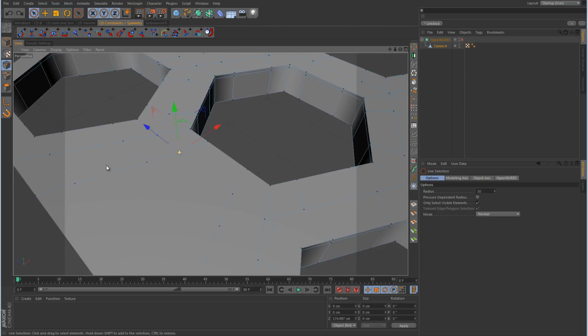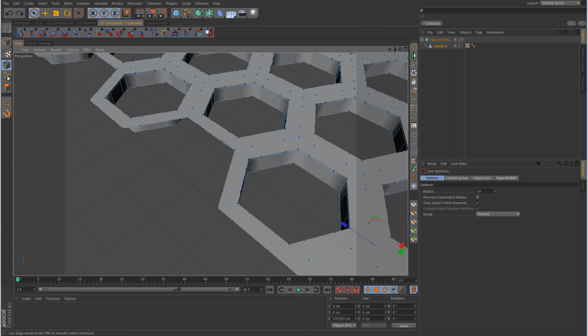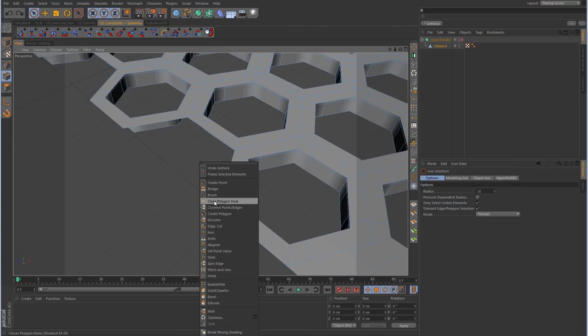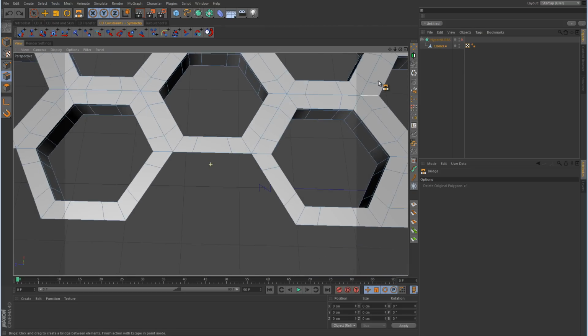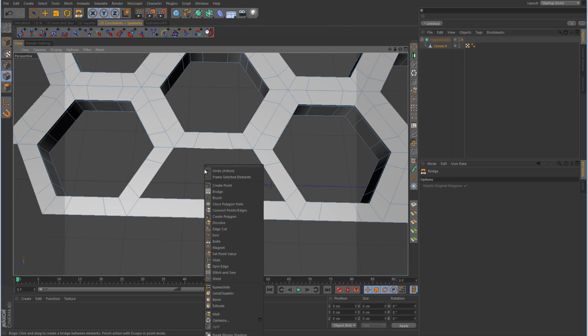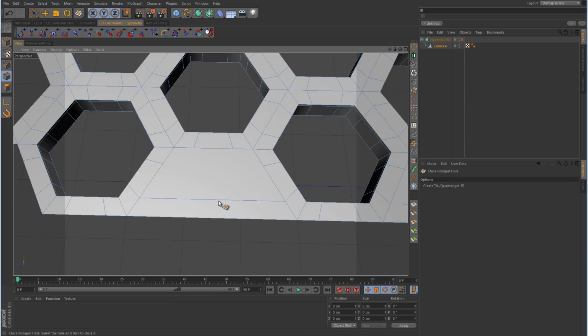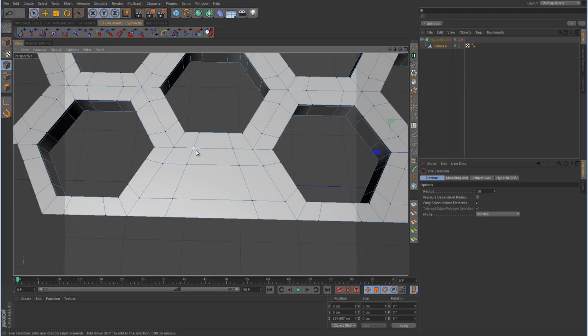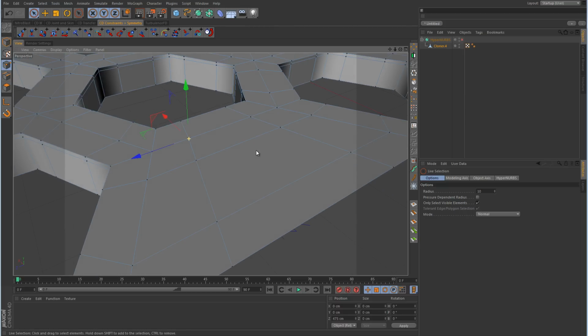So let me show you another way to do it. We'll go back into edge mode, and I'm going to use the bridge tool again. I'm going to bridge the gap from here over to here on the outside, and I'm going to use the close polygon hole tool to close that up. Then we'll grab the knife tool, and we'll finish off these cuts. And now we'll select the point. And you can see by doing that, now we don't have to run the optimize command because that hole is no longer there.